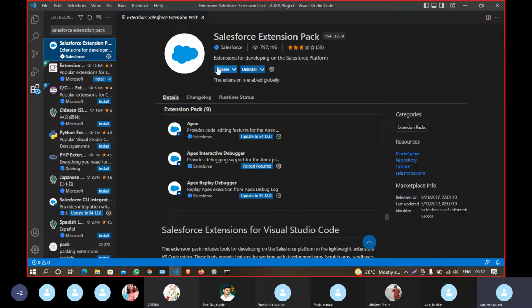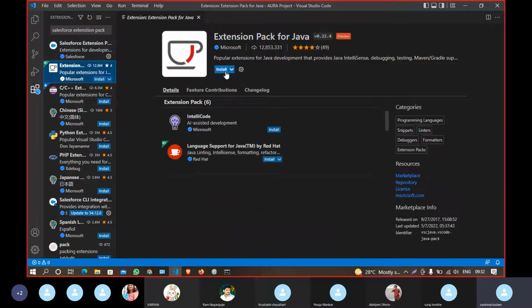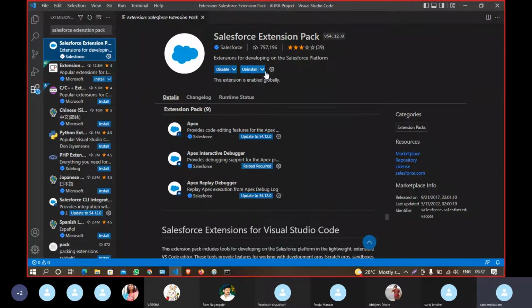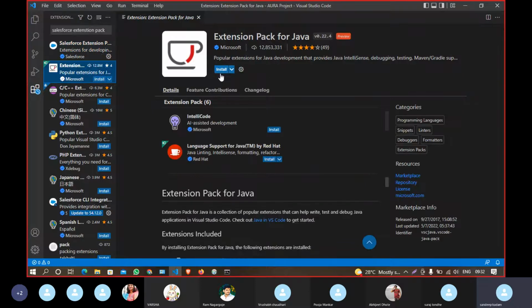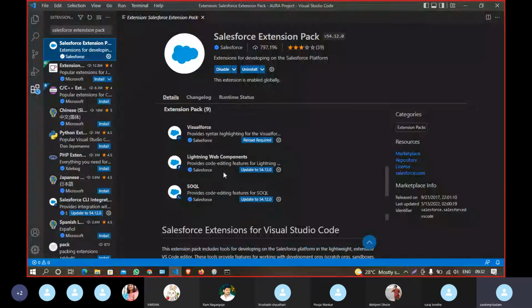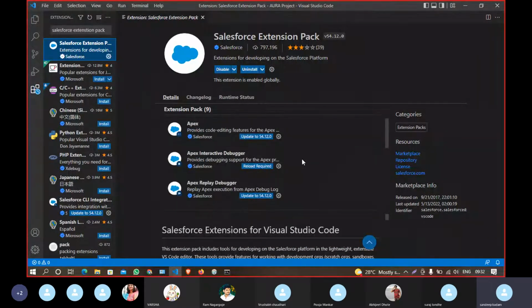You will see the enable option here. I will show you like this. An install option will be there instead of disable and uninstall, because I have already installed it, so that's why it is showing me disable and uninstall. In your case it will be the install option. Just click on that, and it will install all the 9 packages present inside it, one by one, so it might take some time.